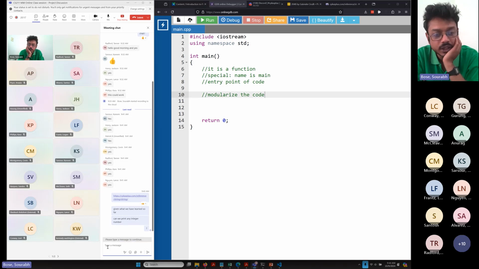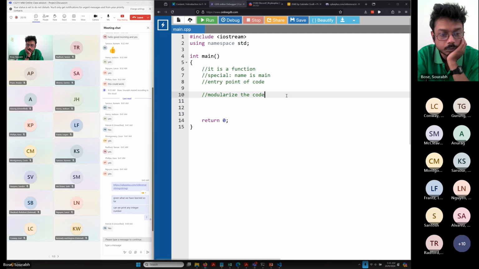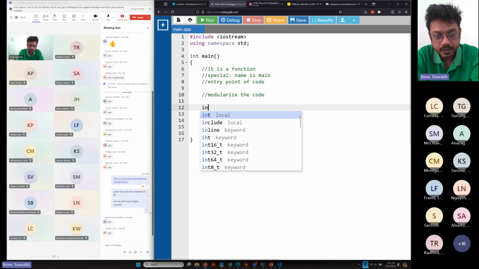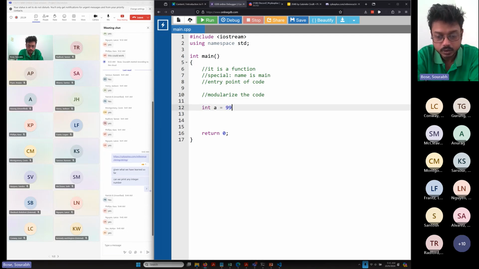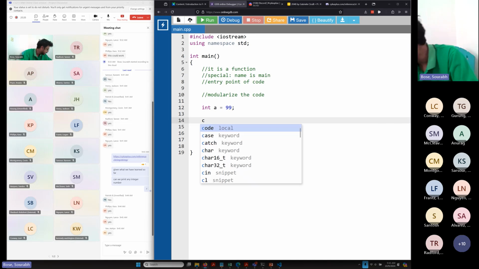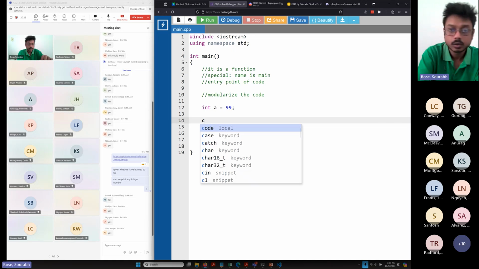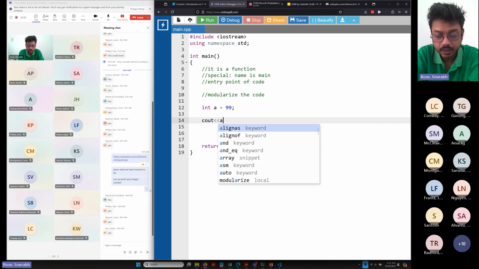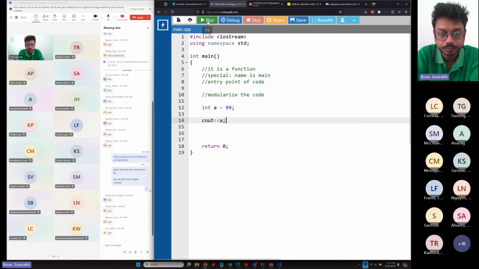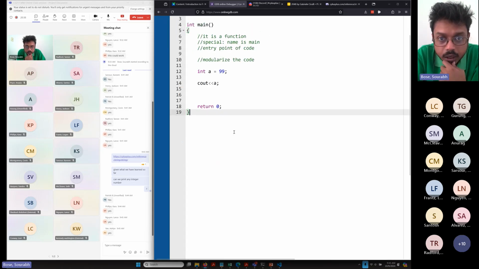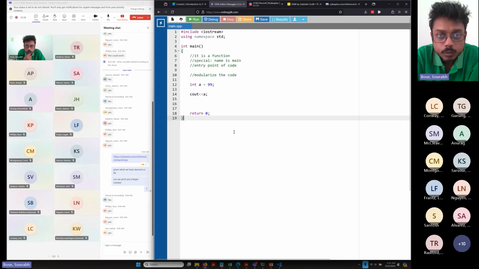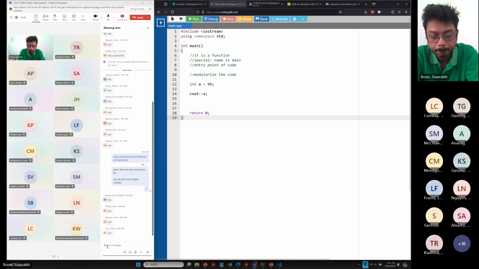So for example, what I mean is maybe I can have int a equals 99 or something, and we can have cout a that prints it out. Hopefully that's 99. Now I want to print out a random number.